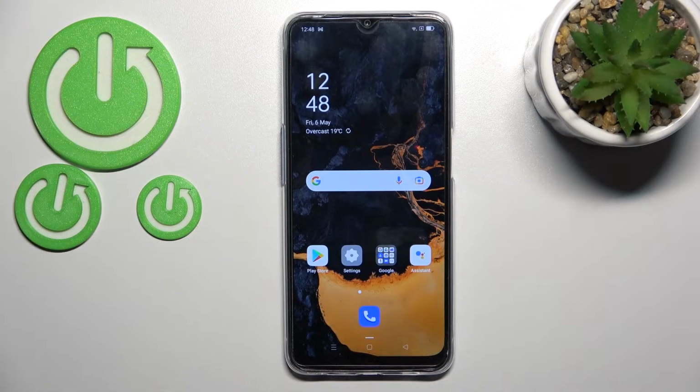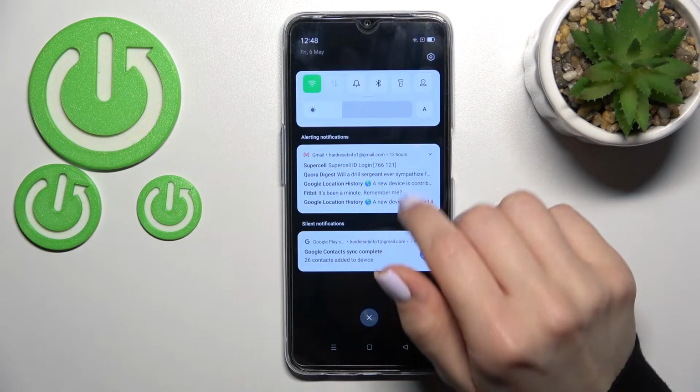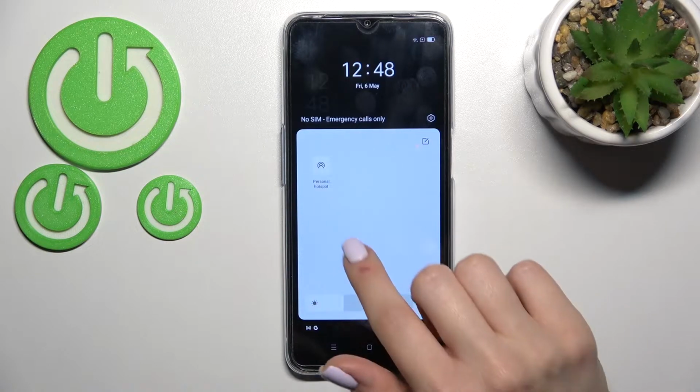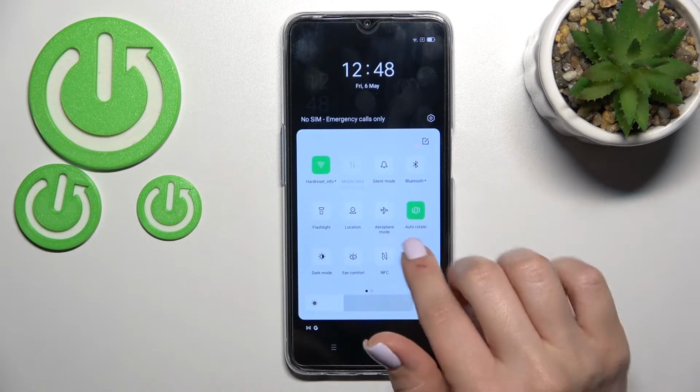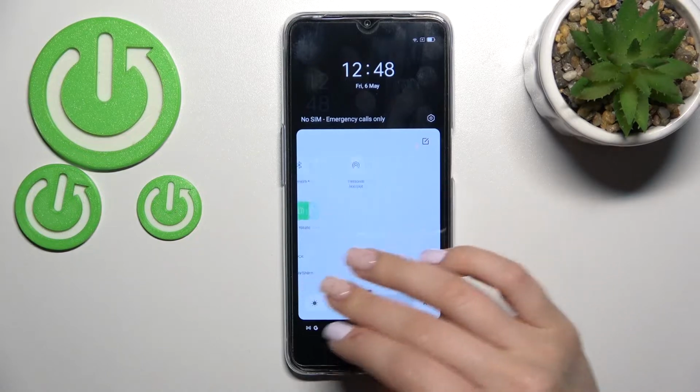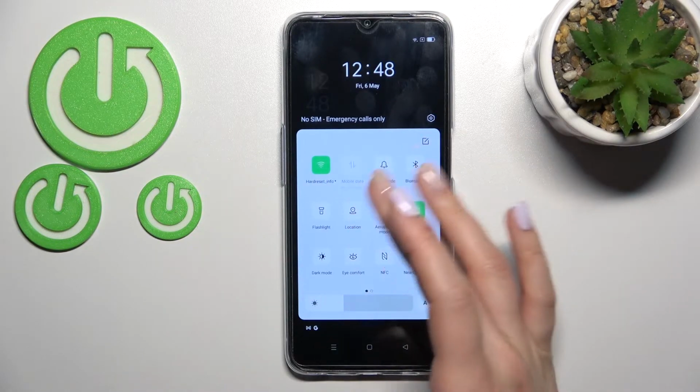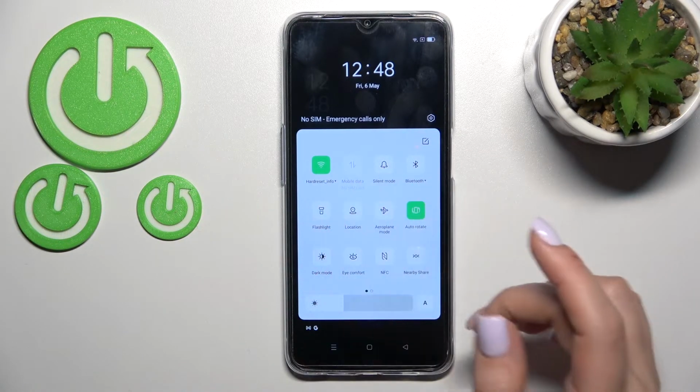Welcome, today in front of me is the OPPO A54s, and I'll show you how to edit notification panel shortcuts on this device. So first you should open the notification panel, and here you can see all the visible icons. We can add more icons here, we can remove these icons, or also we can change their position.